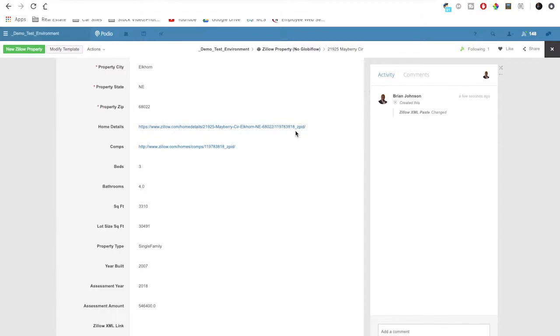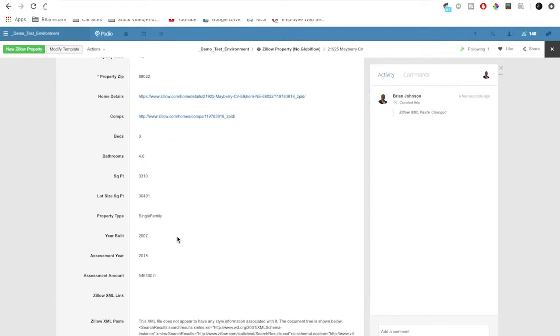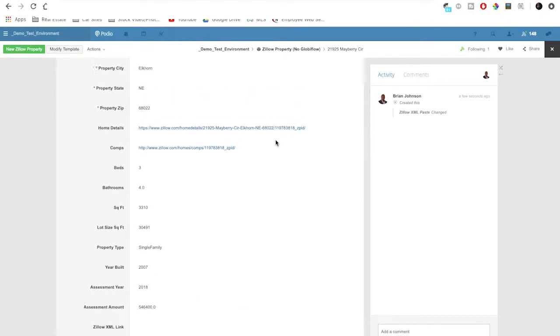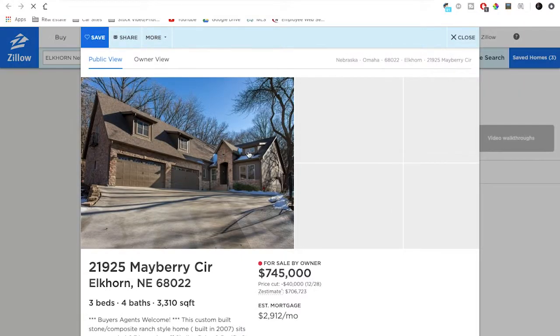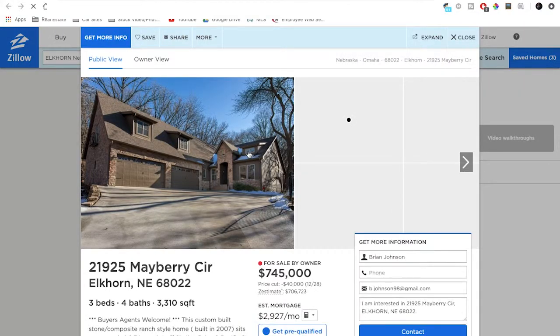This is the actual link to the Zillow property, and I'll go ahead and show you that in a second. The comps, how many bedrooms, bathrooms, square footage, the lot size, the type of property, which is a single family home, what year it was built, the assessment year and the assessment value. So I'll click this link here. This will then bring me to the Zillow page, so you can actually see this property.